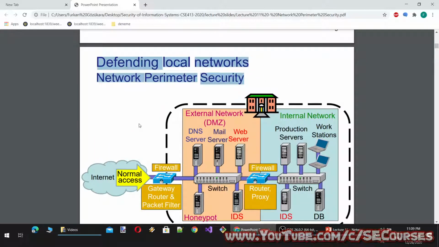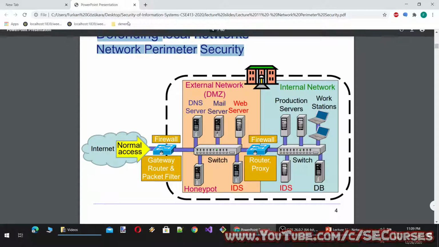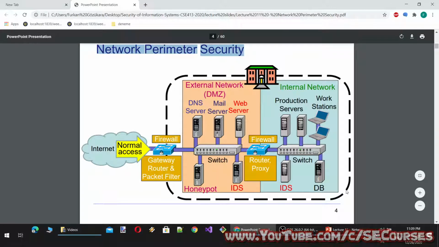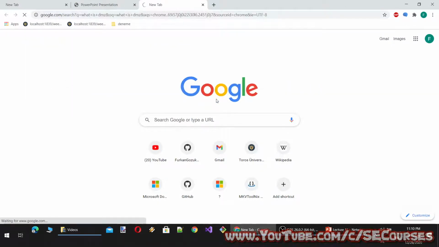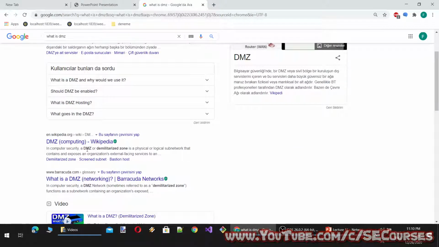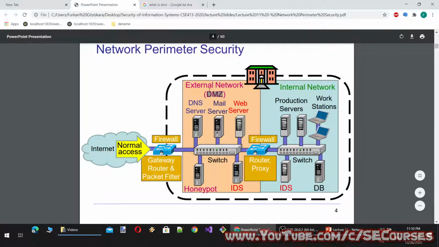Defending local networks: network perimeter security. You see there is one access to our system. This is our system, and this line represents our system. We have normal access to the internet. First we have a firewall, you see here, and we have a gateway router and packet filter at the first gate. So the internet access starts from here, and we separate our network into two parts. The first one is the external network, and it is called the demilitarized zone.